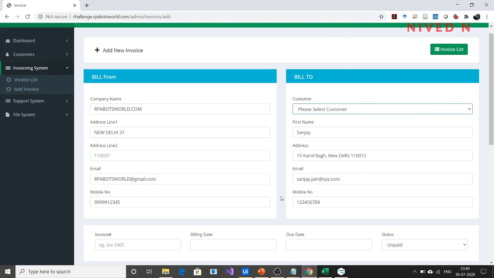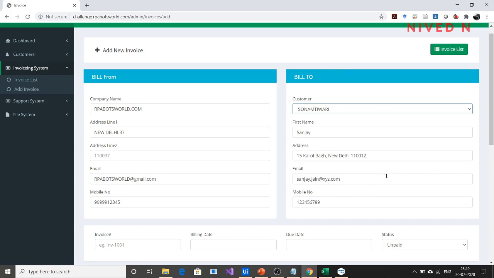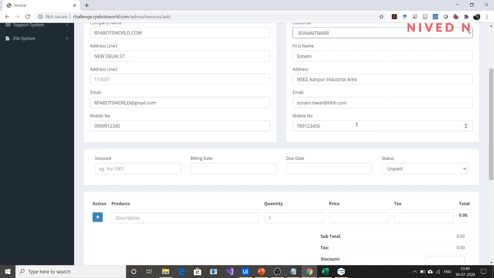So when we select the name, all these values will get populated. You can just check here. When you select the name, you can see all the values in this section get populated. So we don't have to type anything here.